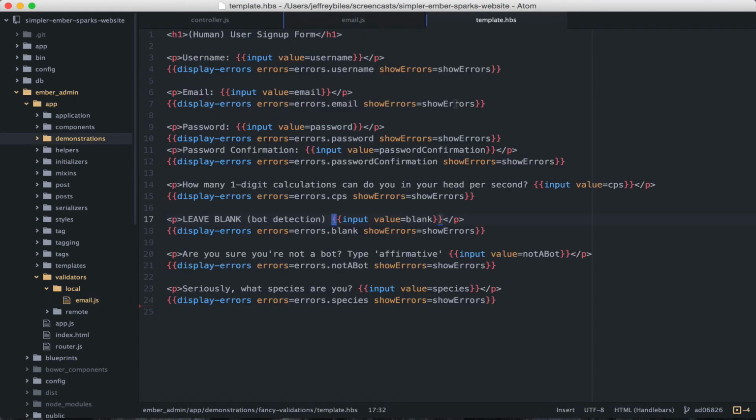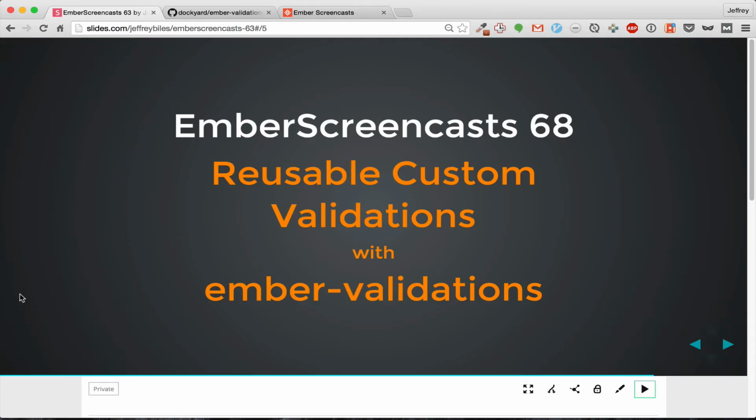Notice that there were no changes required to the template. It's still doing errors.email based on the property name. That's how to create your basic reusable custom validation.